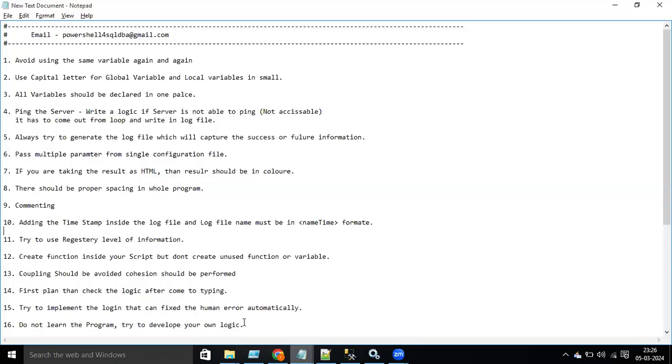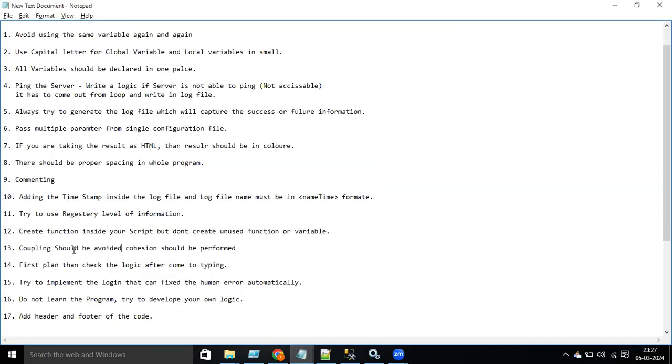Okay, so coming to the next thing, create function, this is done. Coupling should be avoided. So what is the meaning of this?